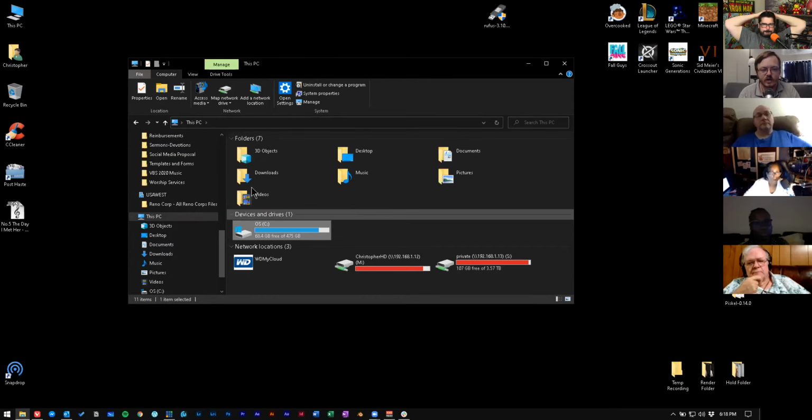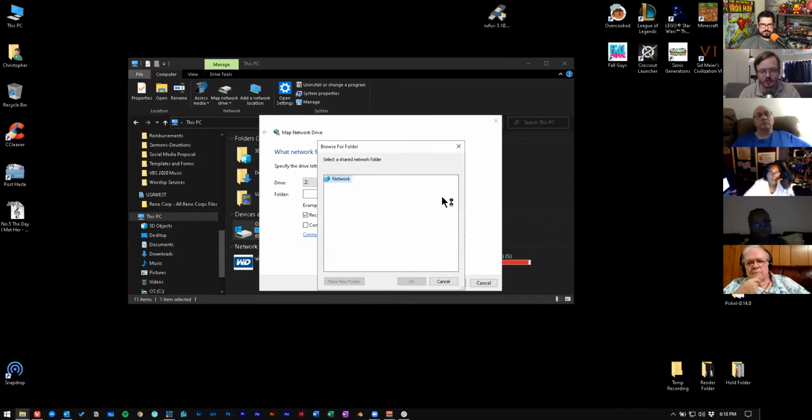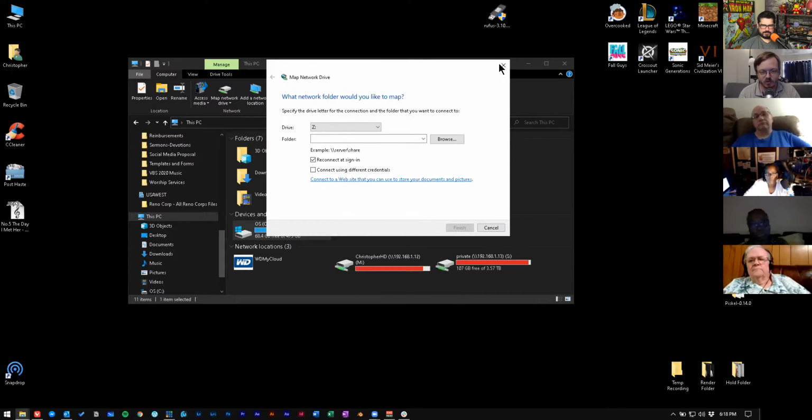Then I go back to when you're in this screen on your other computer, and you hit Map Network Drive. Now, ideally, you should be able to hit Browse, and it does its thing, and it should be able to find your computer, and you click it and say, "Hey, that's the folder I want." If it doesn't do that, now we're talking a little more advanced.